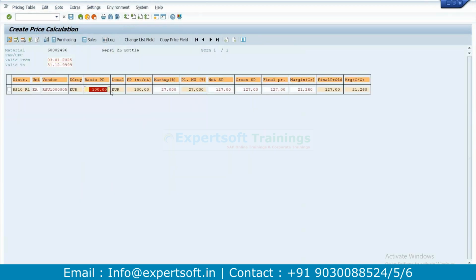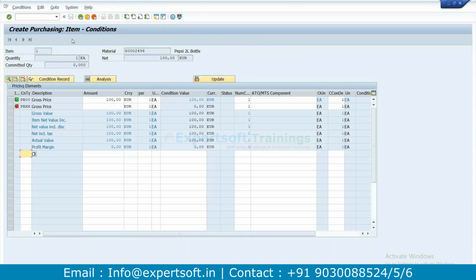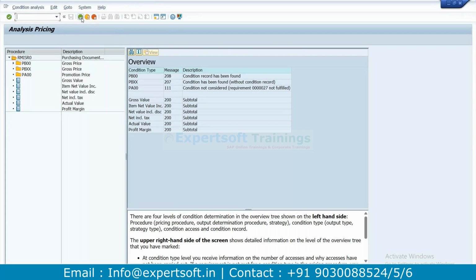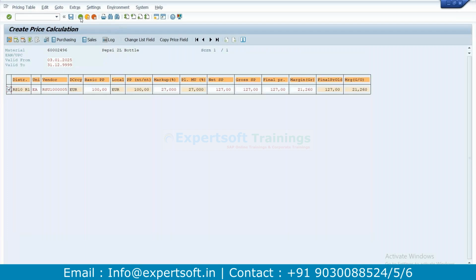The basic purchase price, which is the vendor purchase info record price, is getting called through a schema determination. This schema got determined in the purchasing side, which is basically calling the PB00, the info record price, and then a markup of 27% is getting applied on it, and your final sales price is getting calculated as 127. Now I am not happy with this markup. I can make it 32 and press enter. It calculates 132 automatically.